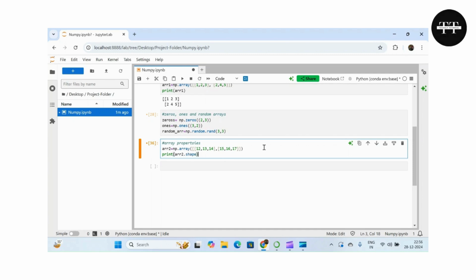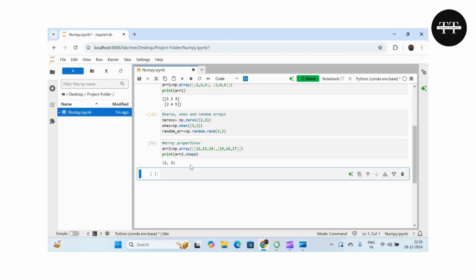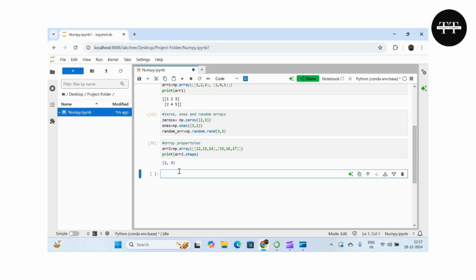Okay, what is the shape of the array there? That is 2 and 3. Total blocks there are 2 and the shape is 3, meaning each block has 3 counts. So based on that the shape is printing. If I want to print the size, so what I'll do, print array2 dot size. What will it print? 6, meaning that is the size of this array.